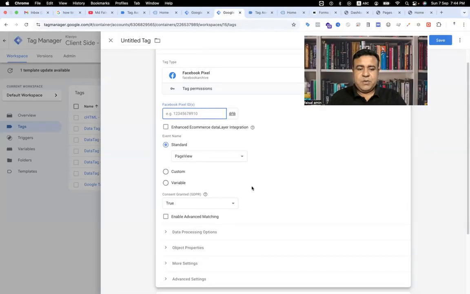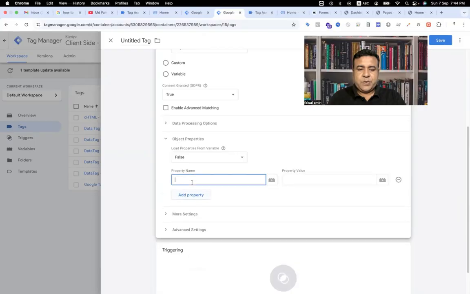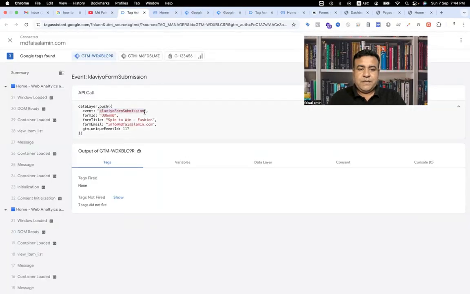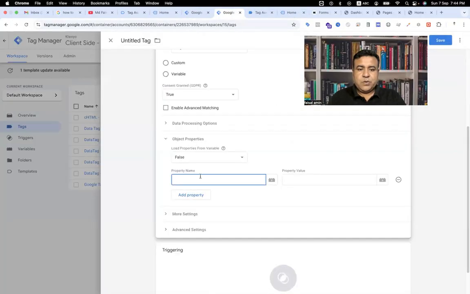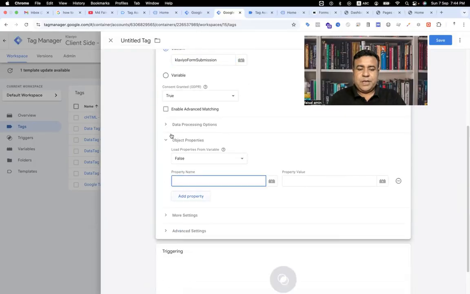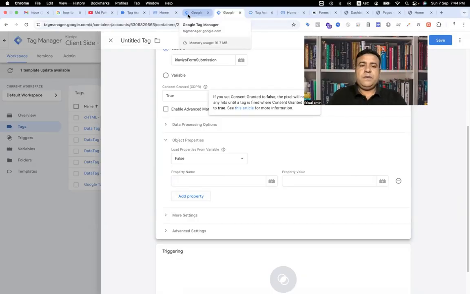I hope you understand how you can put it in, and go to the object properties, add property. Here you have to create the variable. So if I go to the tag assistant, first we have to copy the event name and go back to our Google Tag Manager. Here we have to send the custom event. We have to put in the event name here and the property name, which event parameter you want to send to Facebook.